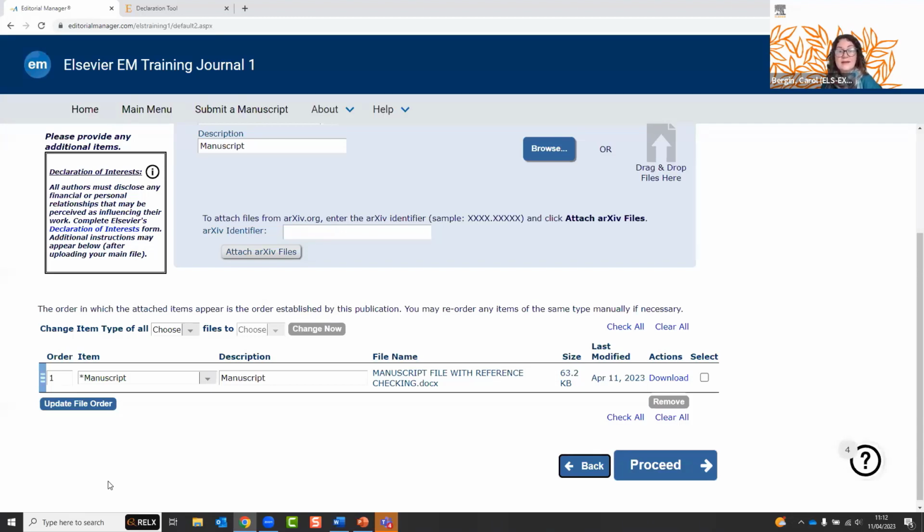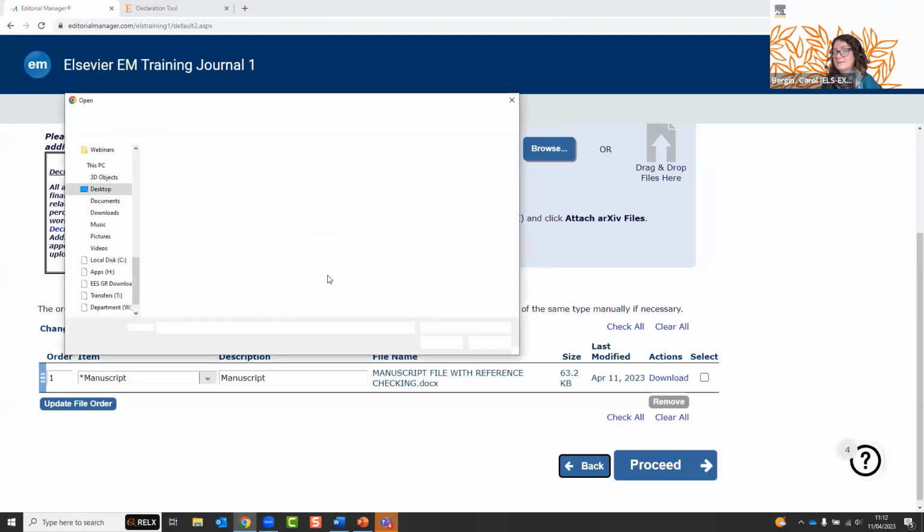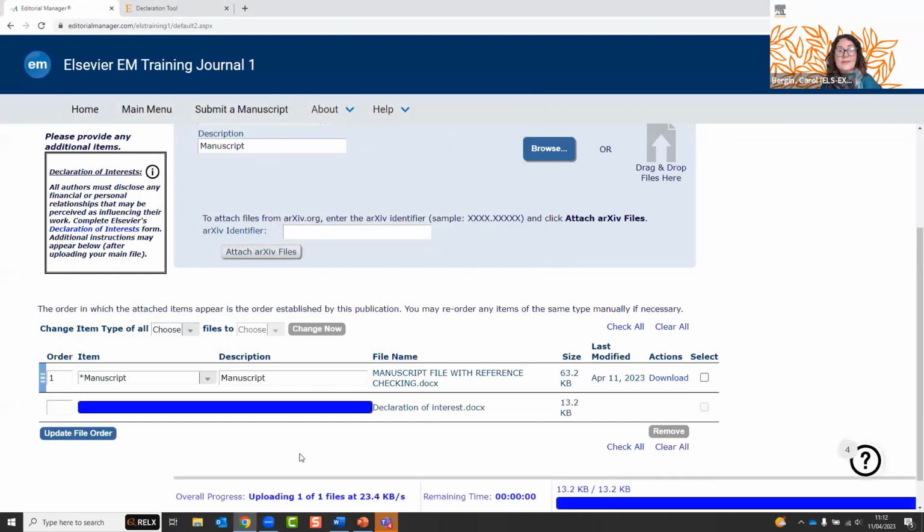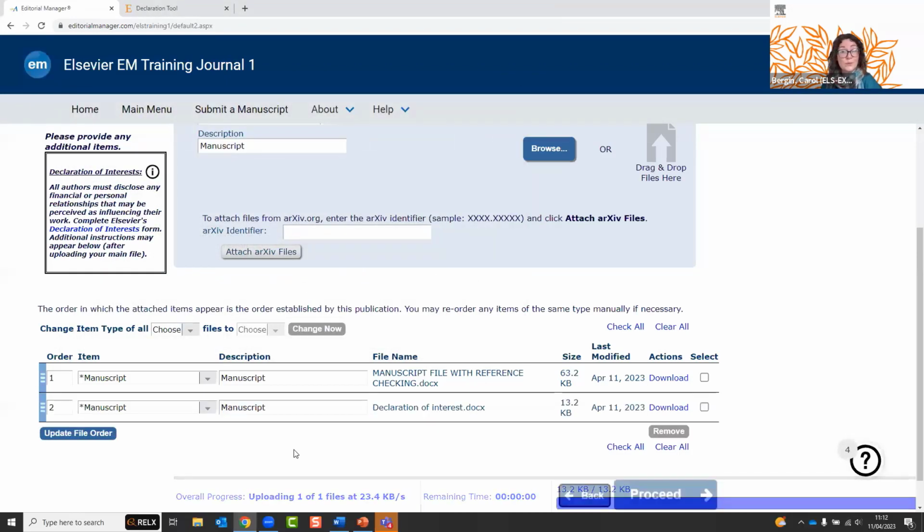Then we have one other mandatory file type here, which is the declaration of interest. So I'm just going to quickly upload a file to include that. While we discuss declaration of interest, that's something we will talk about a little later. I've mentioned the declaration tool, and I will talk through how this works. This will be a mandatory file type for all journals, and as I said, I'll explain this in more detail a little later.